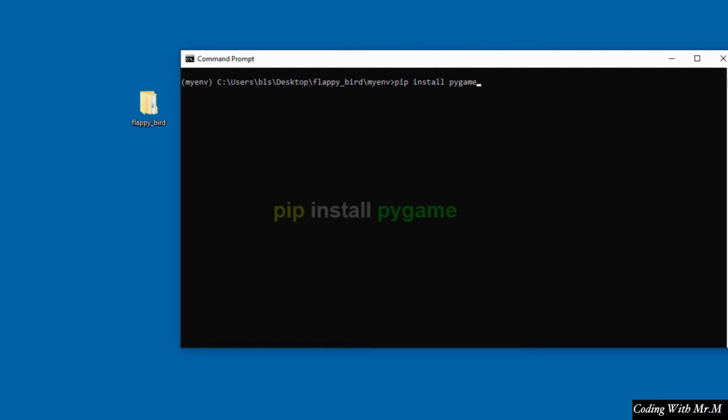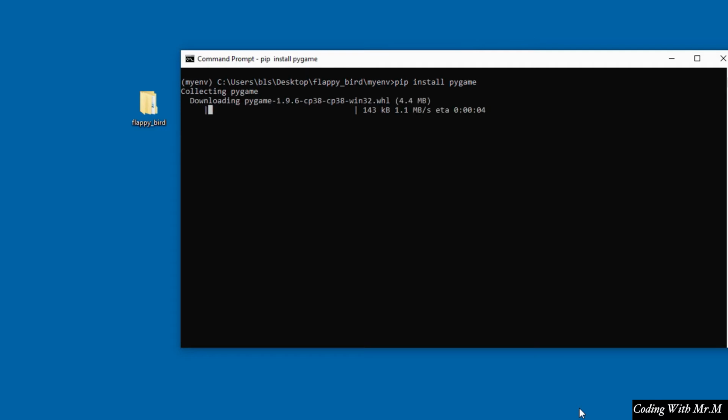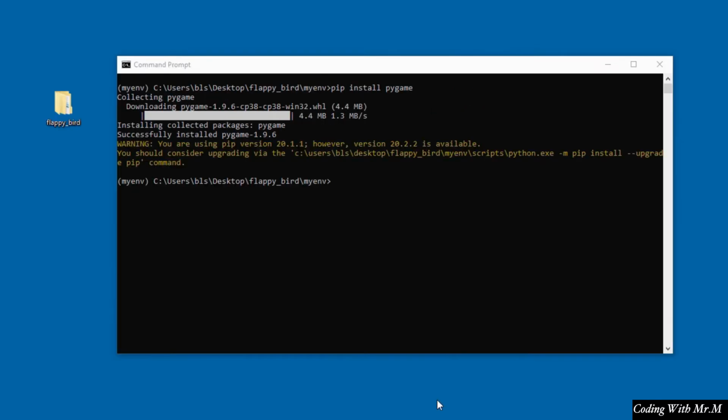The next thing is to install Pygame inside the virtual environment using the command pip install pygame, and then you press enter, and that will install Pygame inside my virtual environment. Pygame has now been successfully installed. The version is version 1.9.6.